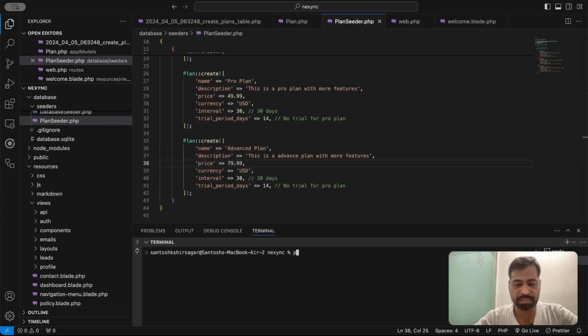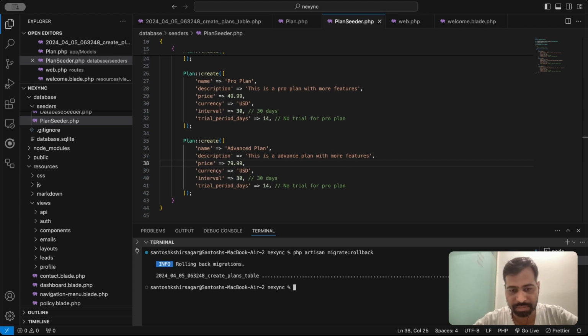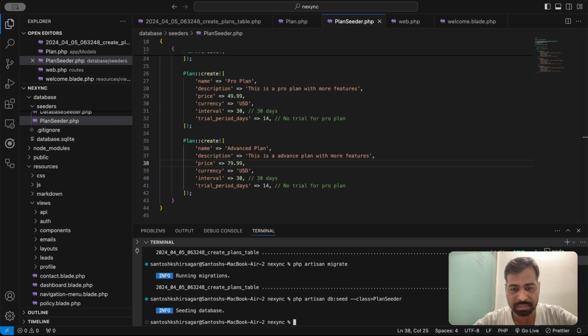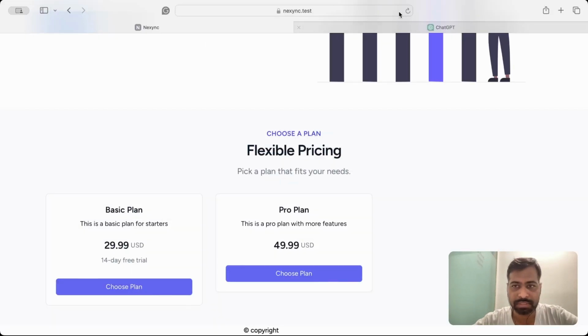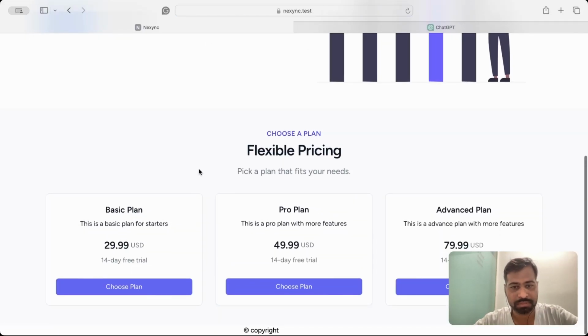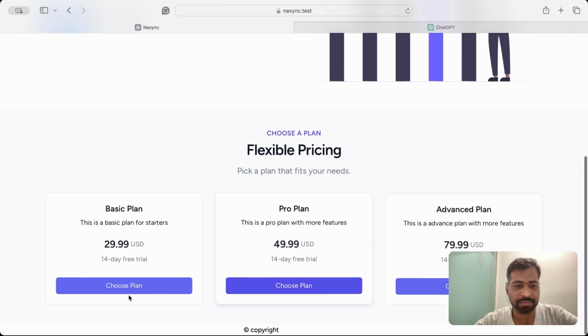Okay, now I will do one thing, PHP artisan migrate rollback, it will delete that particular table. Then again I will do migrate, I will just rerun this seeder. Okay, now I'll refresh. So now flexible pricing, pick a plan that fits in it, basic, pro, advanced. Okay, so we have these plans.